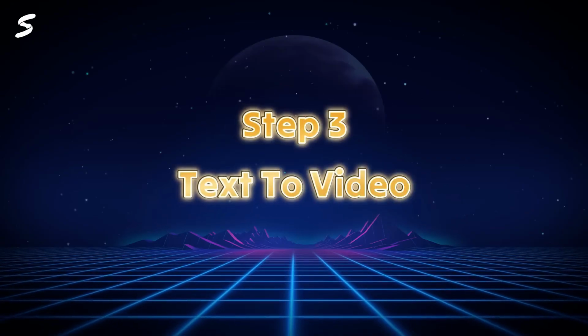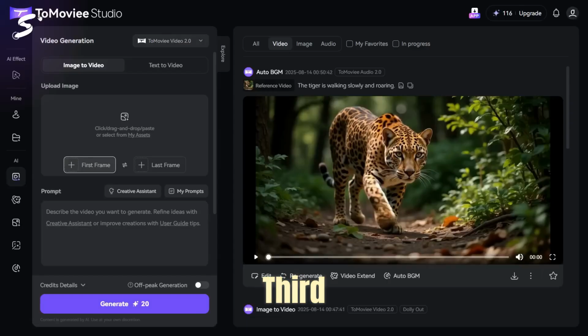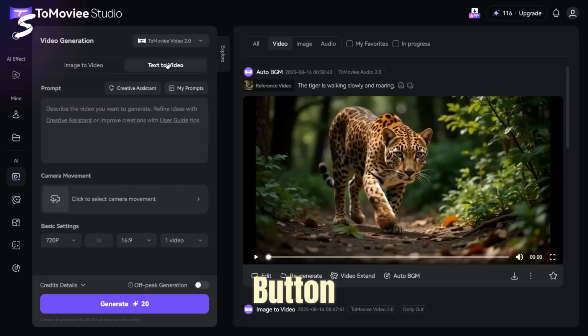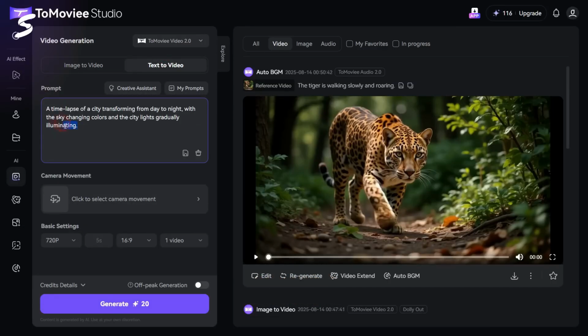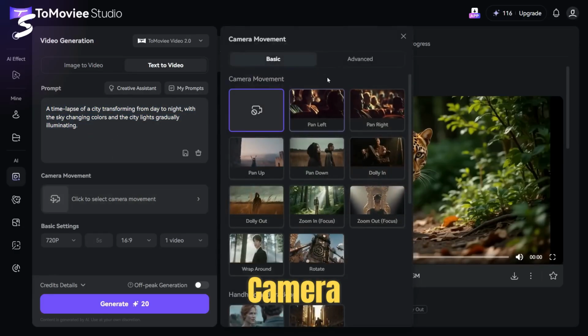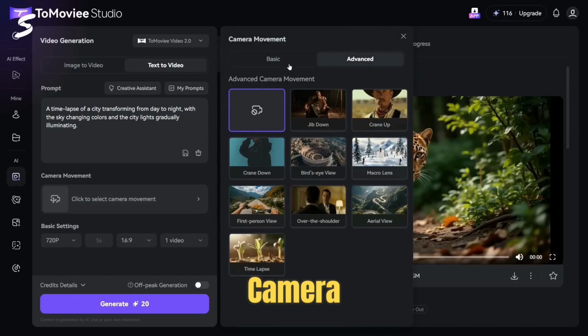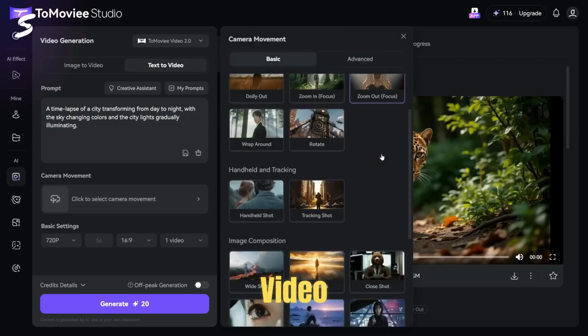Step 3. Text to video. In this third step, we will test the text-to-video feature. Click on Text-to-Video button. Now, first we will enter our prompt in the prompt box. I will paste this prompt. After that, we will go to the camera movement section and select the best camera movement according to our video.